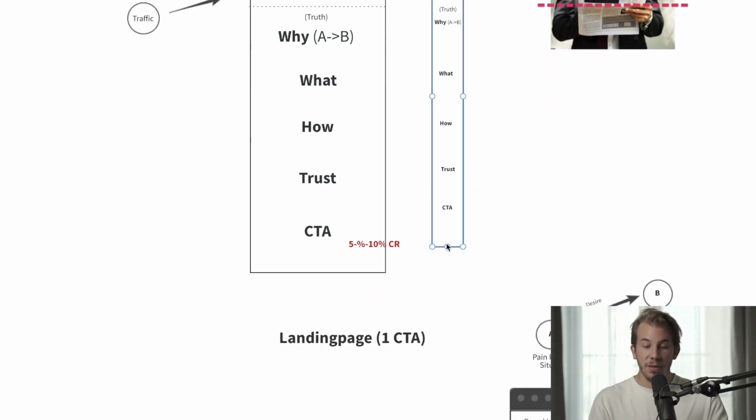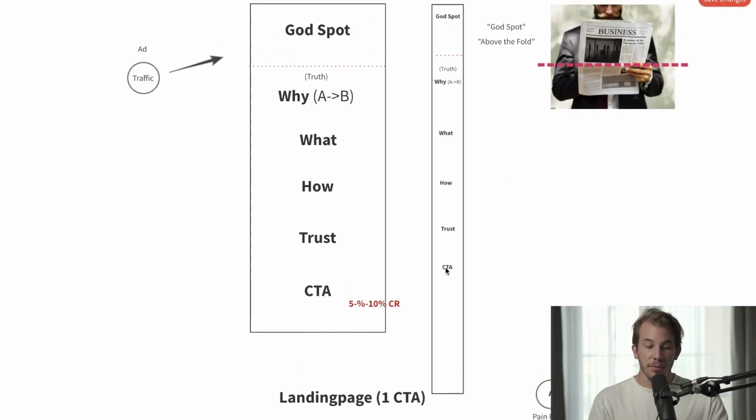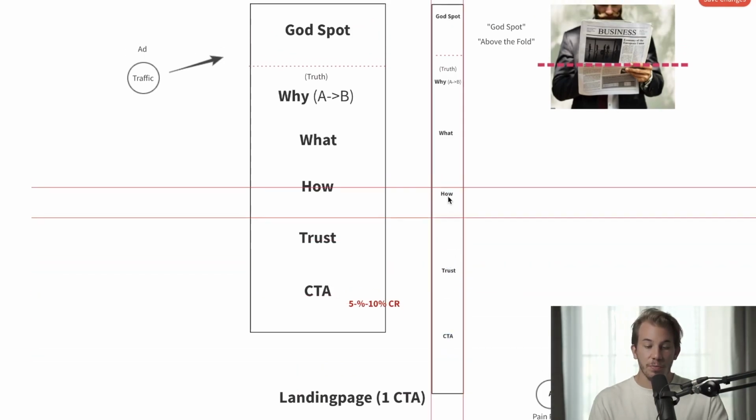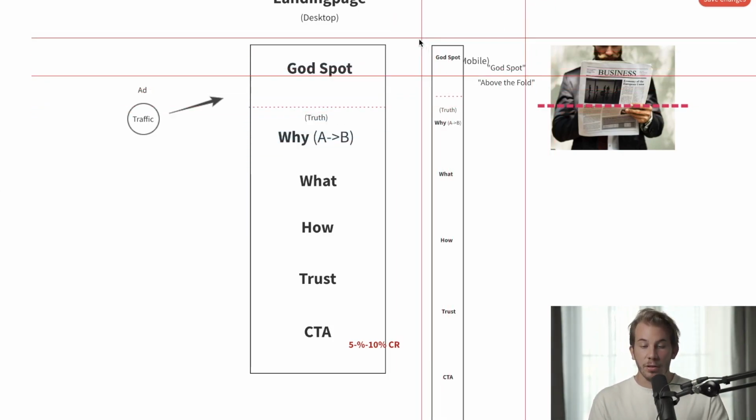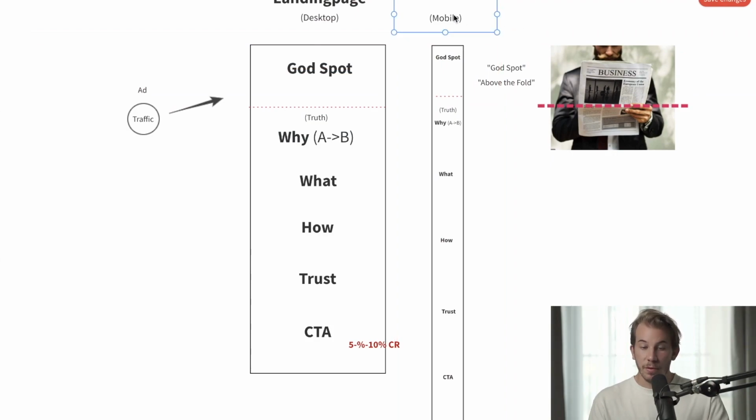Sometimes mobile pages appear much longer because you have much less horizontal space to fit all this information in. And most likely in the God spot, you would have very different designs when it comes to desktop and mobile. For example, on desktop, you can put your headline on the left, and you have a person on the right looking towards the headline. These are all gimmicks and playful things that you can do on desktop because it's wide, and you cannot do this on mobile. So these vary a bit, but overall this why, what, how, trust, call to action philosophy is within all of them.